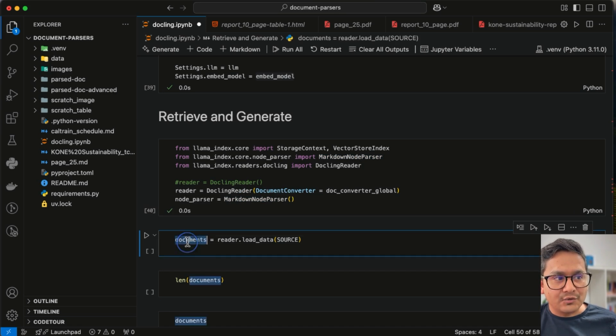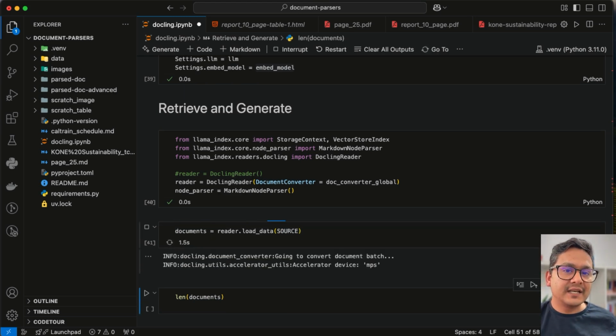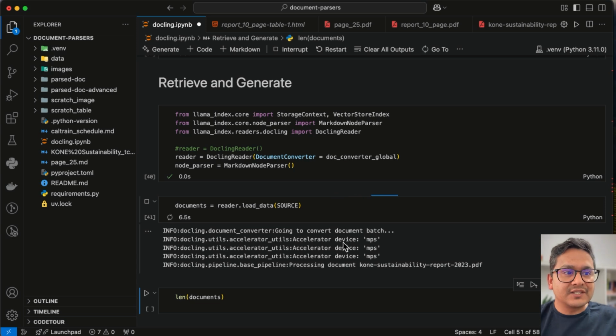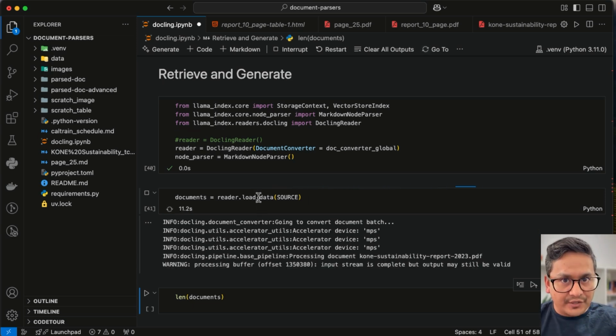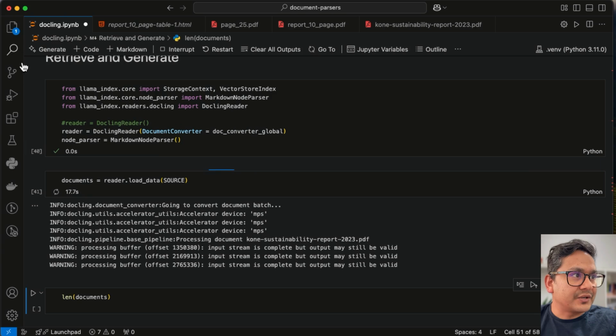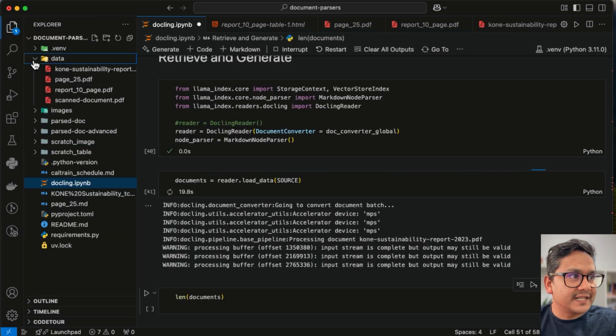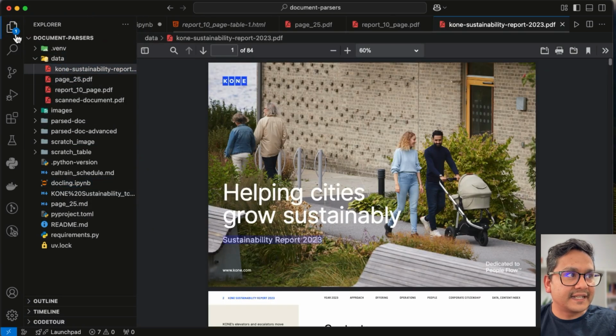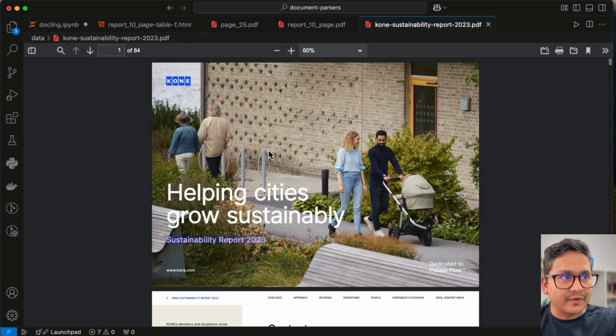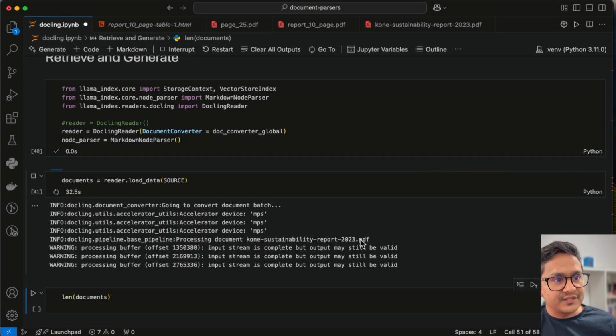And now I can say documents equals reader.load_data, and I can pass the source here. So what I'm doing here is passing the whole set of pages of this Kone Sustainability Report 2023 into this loader, meaning that I can ask questions. If I go here, I can go to the data. This is the thing that I'm going to ask the questions from. It is 84 pages.